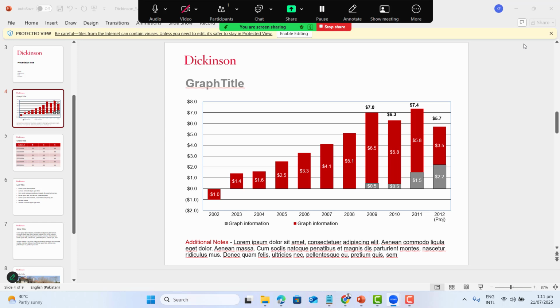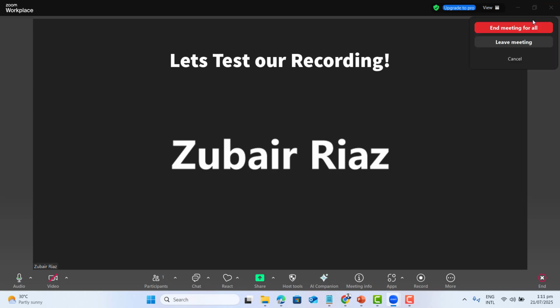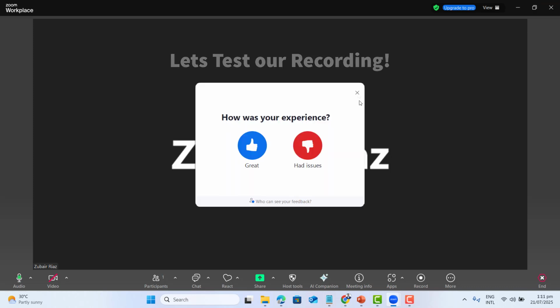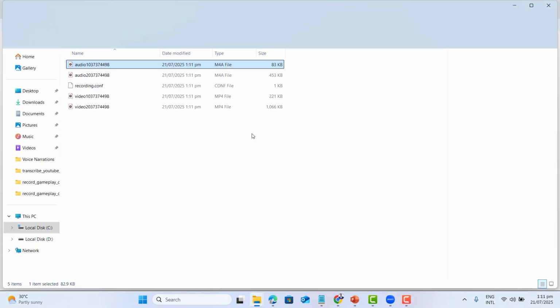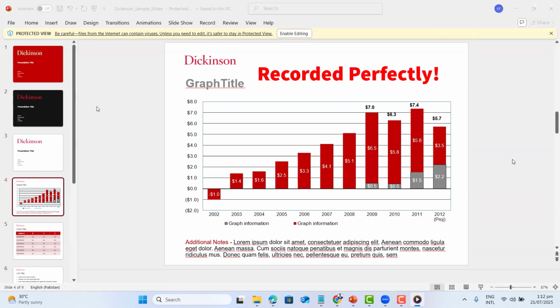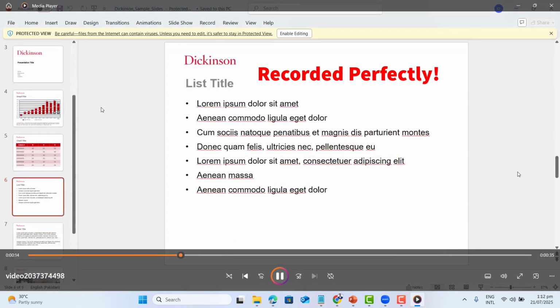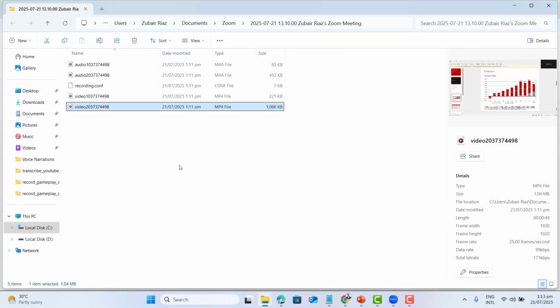Recording stopped. If I stop the recording and stop share, let's say our meeting has ended. Let's close the Zoom and end meeting for all. This is converting and saving my video recording to the folder. Let's verify this quickly. Okay. It's perfectly recorded to our computer.